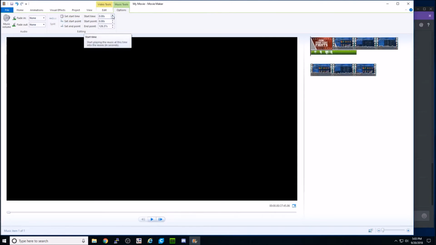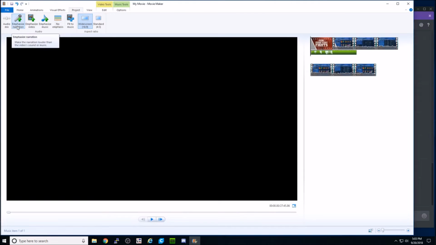One thing I had to learn the hard way is when you drop music in here, Microsoft has decided that you want to emphasize narration. This will mess you up because you have 2 tracks now. So I just always put no emphasis. This way I can determine what's supposed to be loud, what's supposed to be quiet.